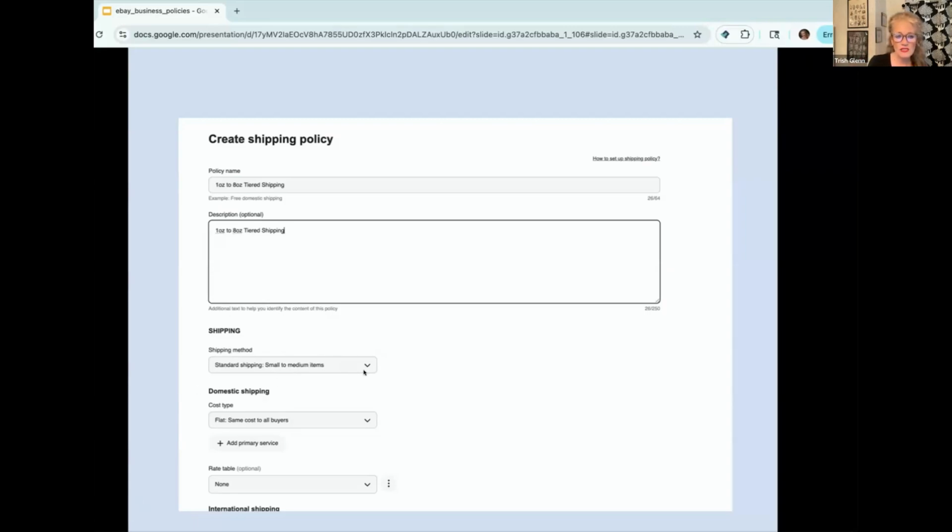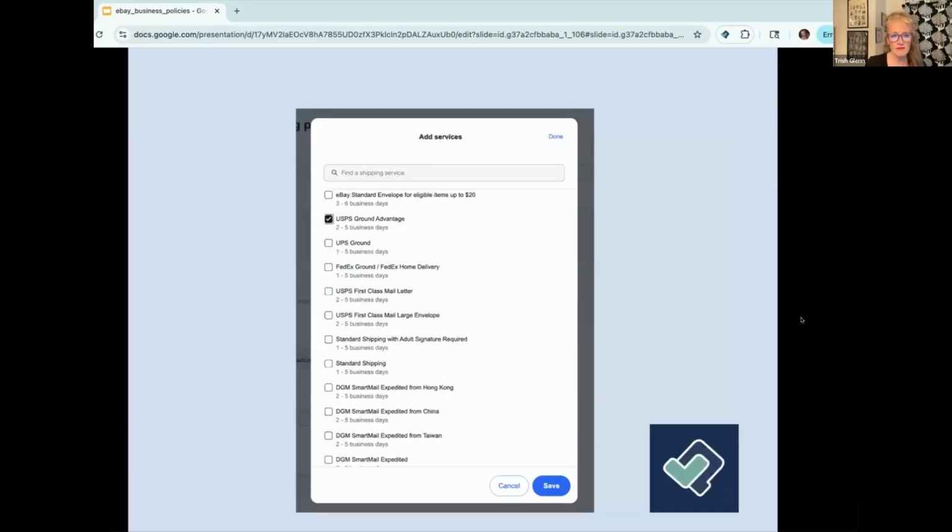So standard shipping, small to medium items, flat to all buyers. Now, a rate table will confuse Google. I'm going to ask you to have more policies and not a rate table. Because with a rate table, Google has to decide where it's going to put it, and they're not going to do that. So I'd much rather you use more policies that are broken down like 1 to 8 ounces, 8 ounces to 12, whatever you feel comfortable with. Maybe you want to do 1 ounce to 4 ounces. Maybe you're a jewelry seller and you just don't want to do 1 to 4. Whatever works for you, I would rather see you do that than a rate table.